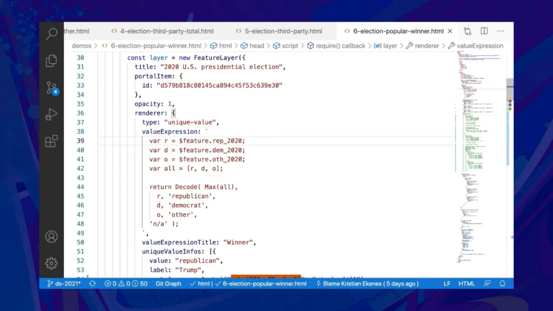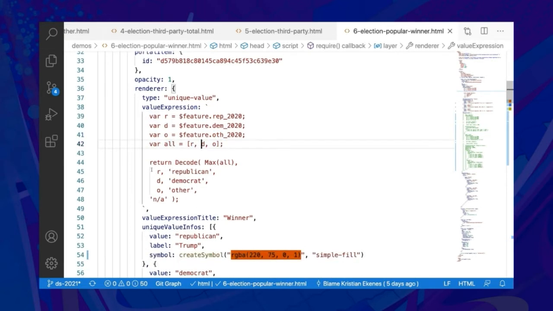Okay, now I'm going to take a look at the most recent election, and I'm going to look at the votes for Republican, Democrat, and other candidates in 2020, and I want to now map the winner. And again, I don't have a column in my data set that describes who the winner of each county was, but I could use Arcade to my advantage here. And so I've created my array that represents all votes, but now I'm going to use a helpful function in Arcade called decode.